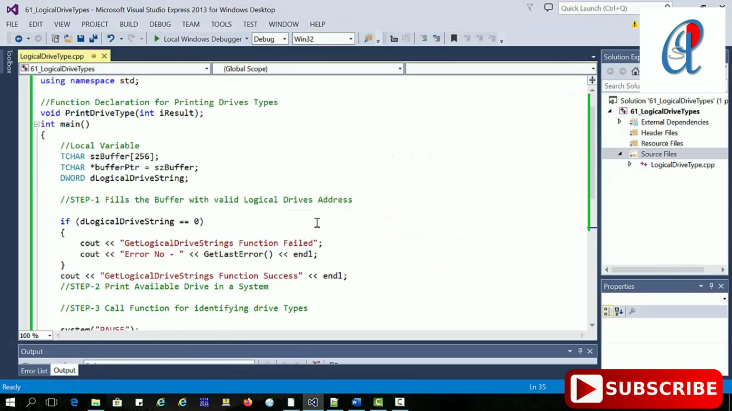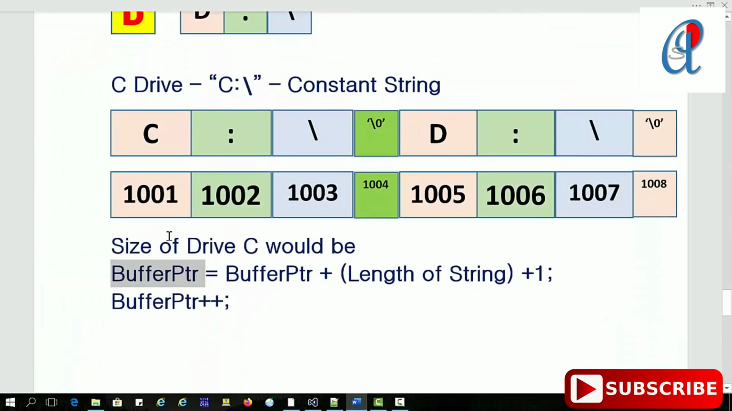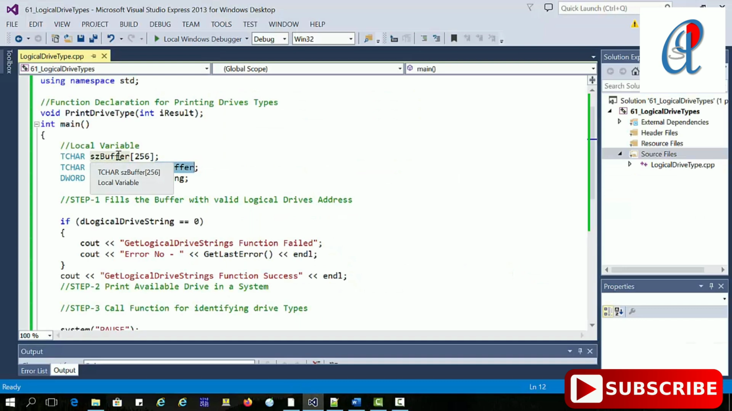So we'll see the coding here. I have already done some of the part. I have declared one local variable, and this buffer type is TCHAR, and the total length is 255 bytes. Now I'm taking the buffer pointer, which I have shown you here. That buffer pointer is pointing to the first address of the bytes.